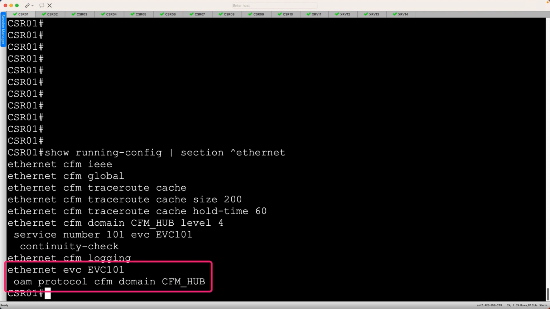Next, we define an Ethernet EVC with a matching name as referenced by our CFM service, then identify CFM as the OAM protocol. I know this seems circular because the CFM domain references the EVC, and the EVC references the CFM domain, but this is the correct configuration.